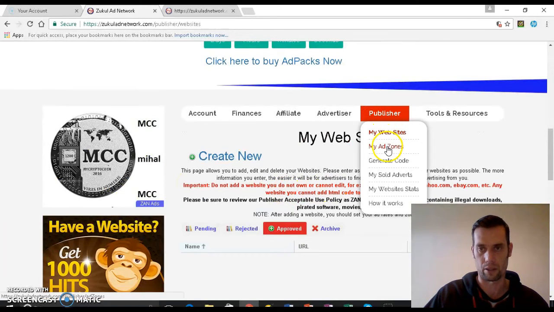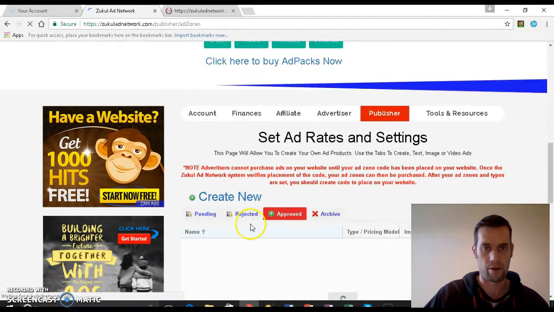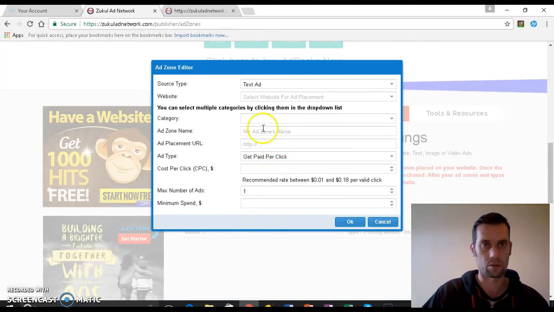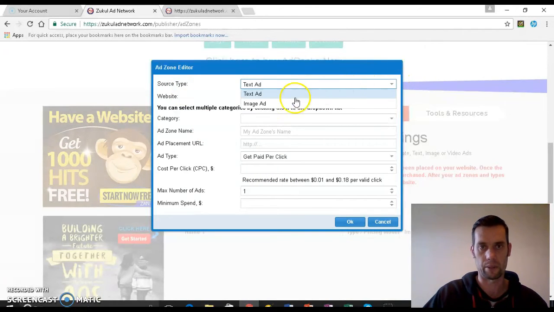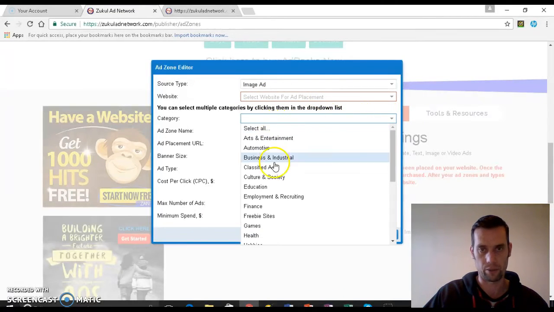Okay, so the second thing we're going to do is my ad zone. So these are your ad zones. Create new. What type of ad do you want on your website? Text ad, image ad. I'm going to go for an image ad. You're going to click on here, it's going to drop down, and all your websites that have been approved will be listed here, and you pick the one you want it to go on to. Okay, you're going to click a category.